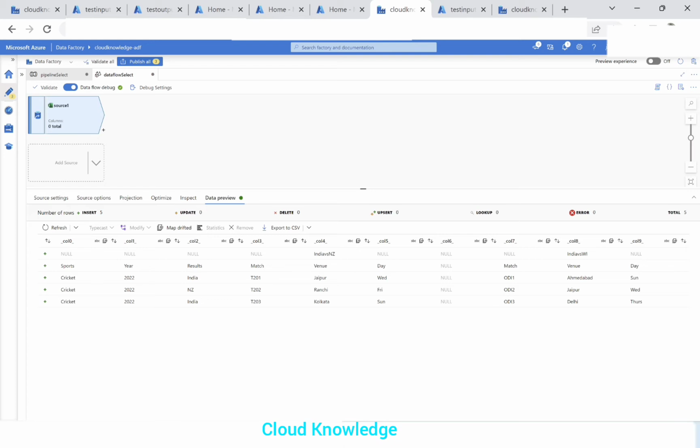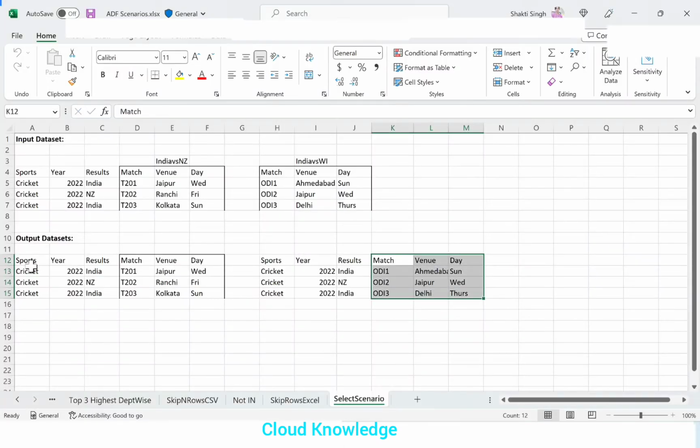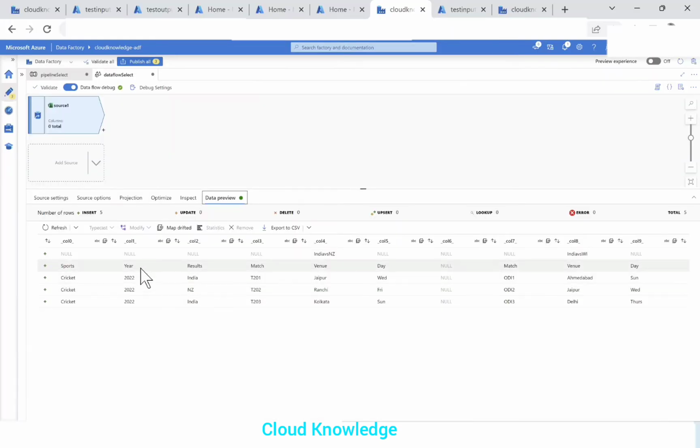In order to create the first output dataset, we have to make sure the first three columns and the next three columns are present. Since we have not set the first row as header, it has taken the default header names: col 0, col 1, col 2, col 3, col 4. So in order to create the first dataset, we have to select these columns on the basis of the inbuilt header which is defined here. We have to select from col 0 to col 5 as the first output dataset.